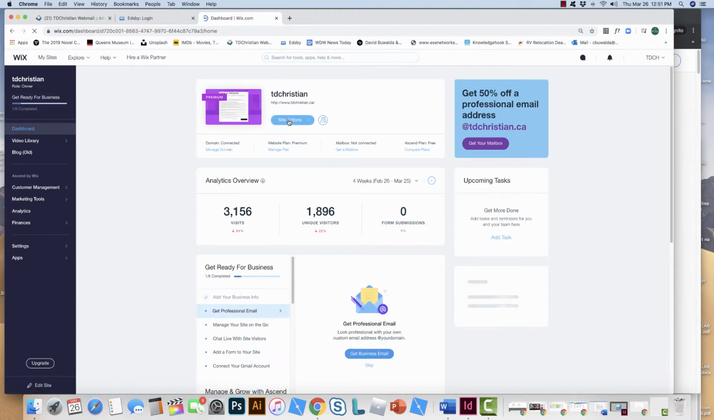But first I have to go through here, and I'm going to go to edit site. So one really good thing when you're doing web design is to look at other websites that you like and see what you think, and then copy some of those things that they're doing. So as you can see, it's loading. The TD Christian website's really large, and there's a lot going on.